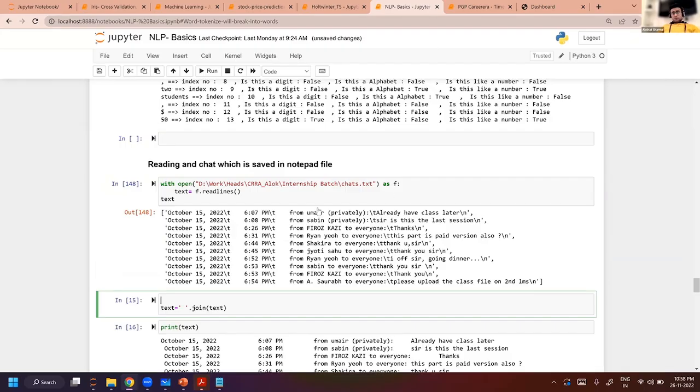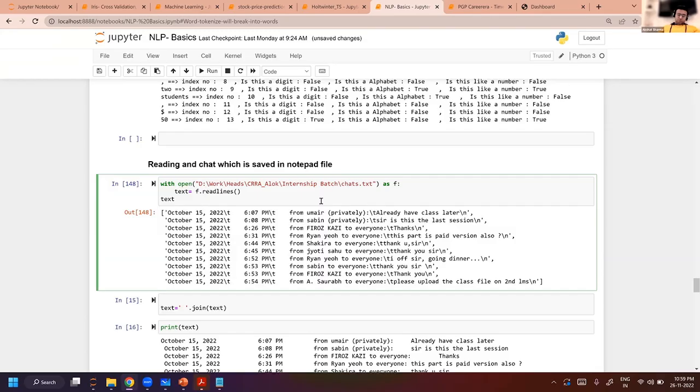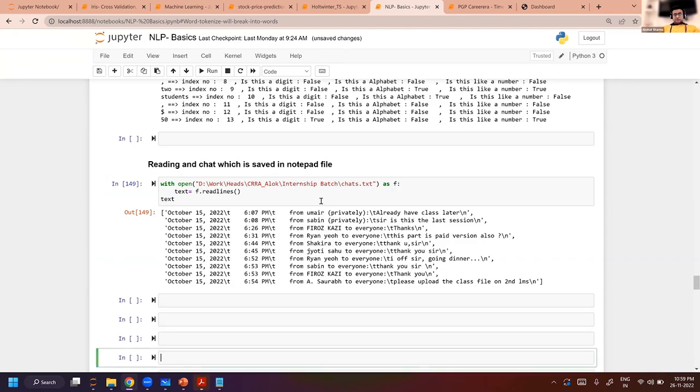You can do the import also with the OS library. I will also show you the operating system library, that is import os. This is a much simpler and faster way. So you can see that the chat is already there. And I will cover the rest of the things in tomorrow's class.